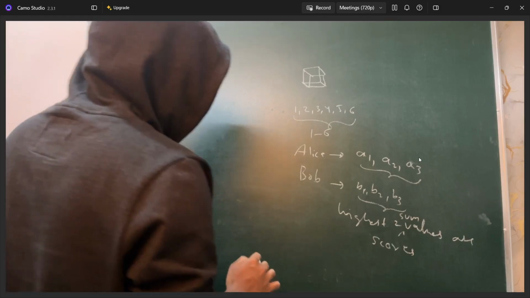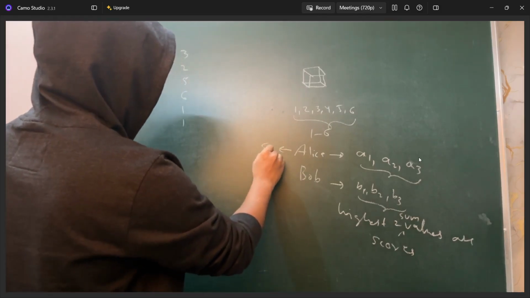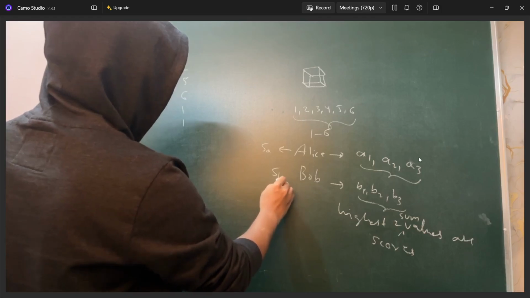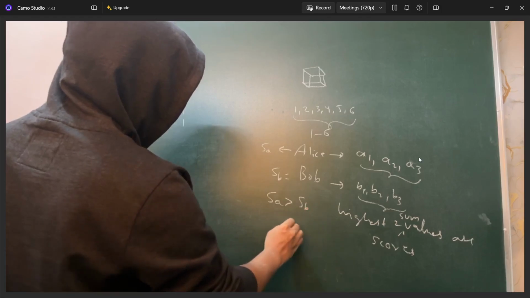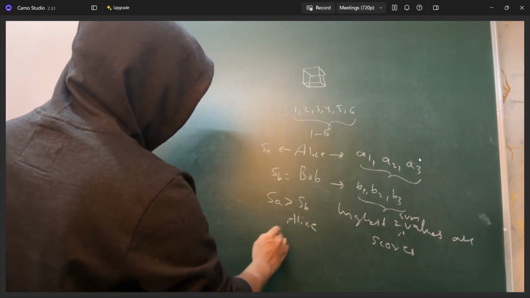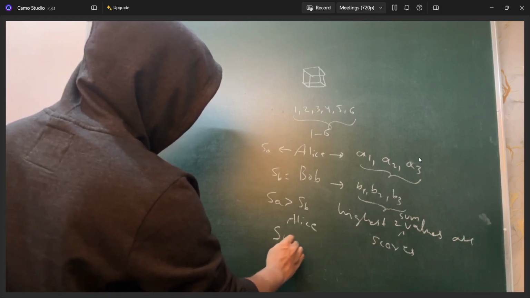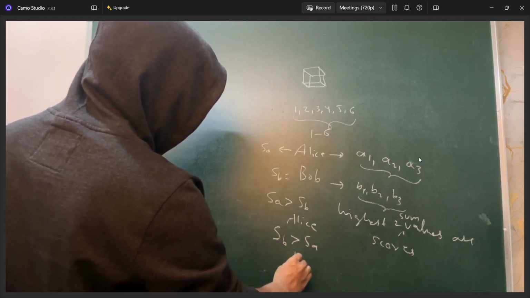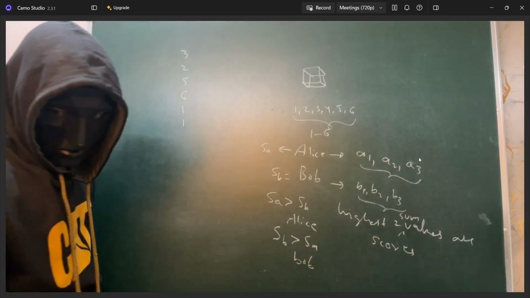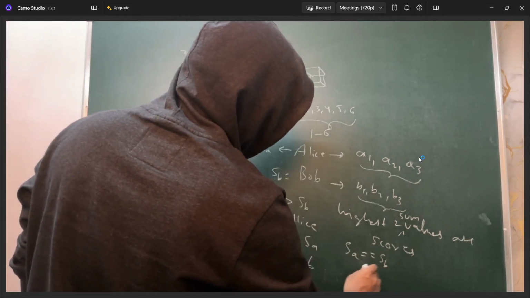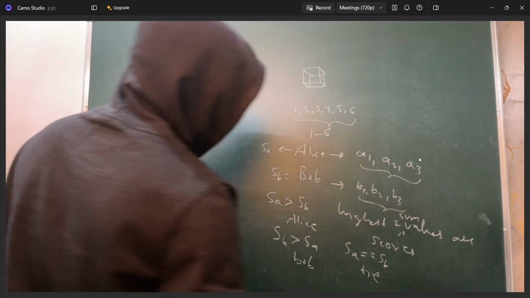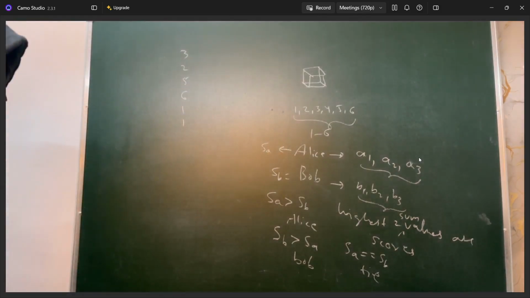In this case, we need to find the score of Alice, we'll call it A, and the score of Bob, let's say B. If the score of Alice is greater than the score of Bob, definitely Alice is going to win. If the score of Bob is greater than the score of Alice, definitely Bob is going to win. Else, if the score of Alice is equal to the score of Bob, then there is a tie. So we need to find if Alice is winning, or Bob is winning, or if there is a tie.